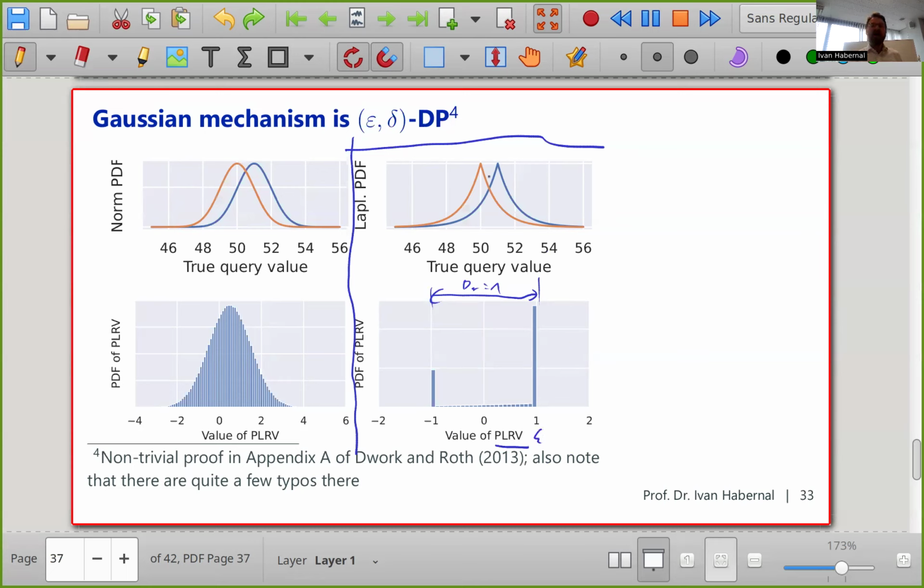Now we see that if we draw the value for one data set and the neighboring data set and compute the privacy loss random variable, we end up with a beautiful distribution, which is again Gaussian. This is a coincidence for the Gaussian mechanism; it doesn't hold for other mechanisms. So this is very nice. The privacy loss random variable for the Gaussian mechanism is again Gaussian. That's interesting.